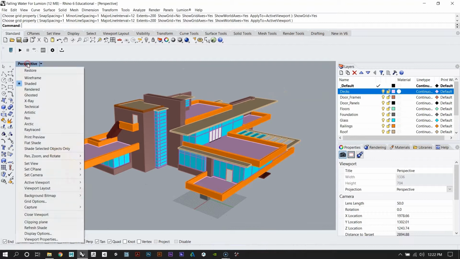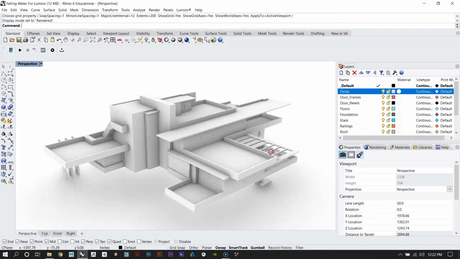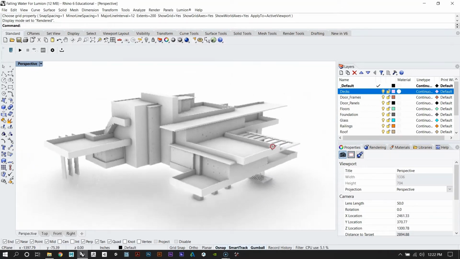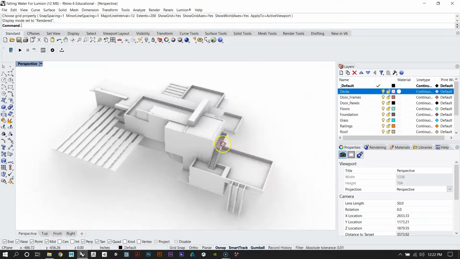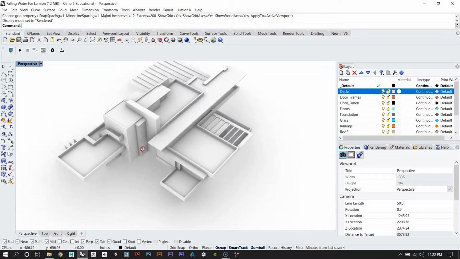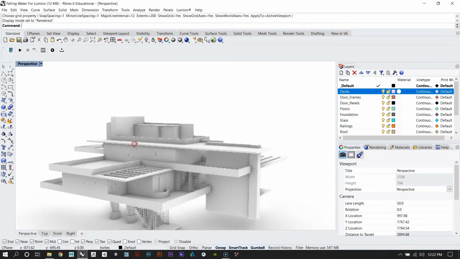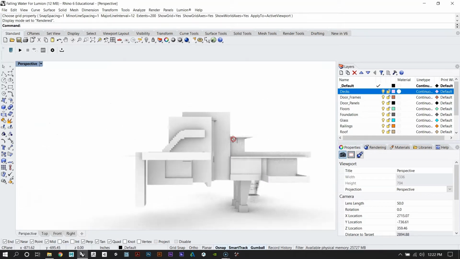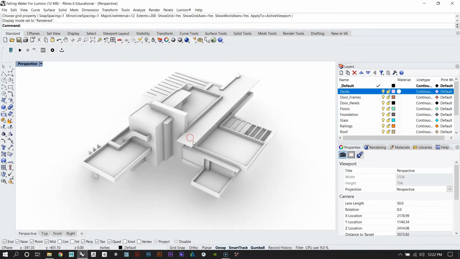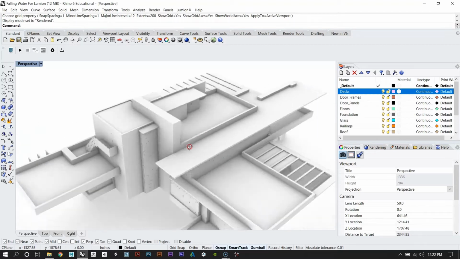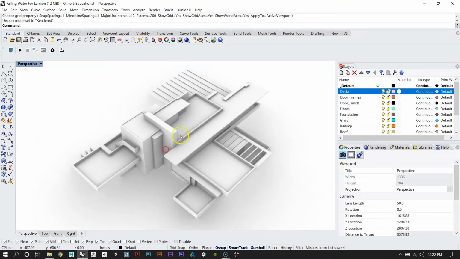So I'm going to switch to rendered mode. And you'll notice that right now everything has the same material on it. So the first thing I'm going to go over with you guys just quickly for Rhino is how to assign specific materials to objects in Rhino. And that's going to inform how Lumion reads and understands materials when we jump into it. So let's just do a quick test.